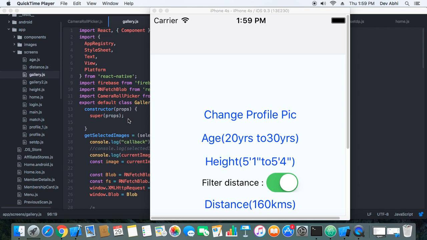Hello friends, once again I am back with one of my exciting and useful videos about how to upload an image using React Native and Firebase.